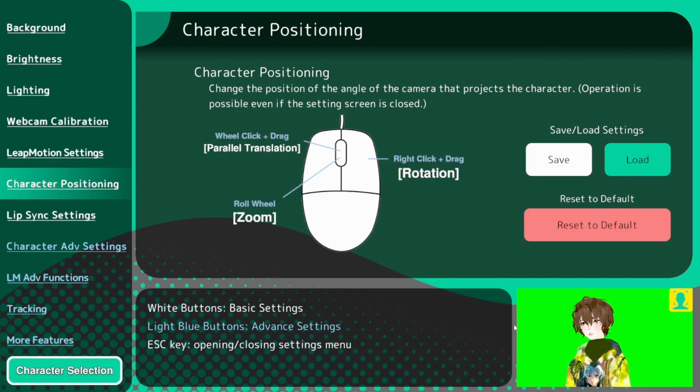So the next menu we're going to be looking at is character positioning. On our bottom right hand side preview window, we're going to see if we use the scroll wheel in and out, it moves the camera in and out. If we hold down right click, we can change the position of the avatar, and if we hold down the scroll wheel, we can actually move the camera going up, down, left, and right.